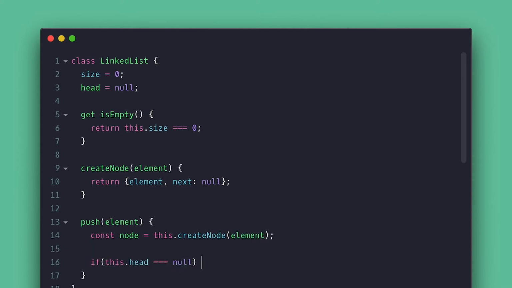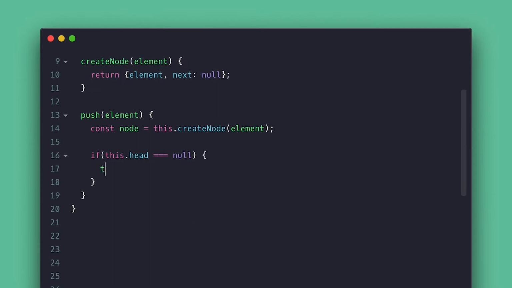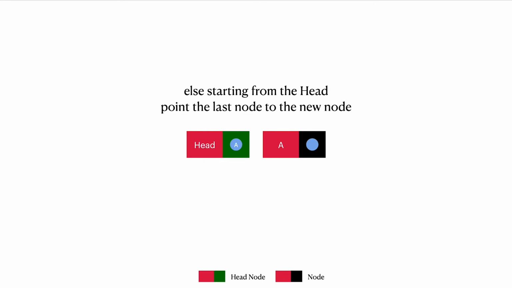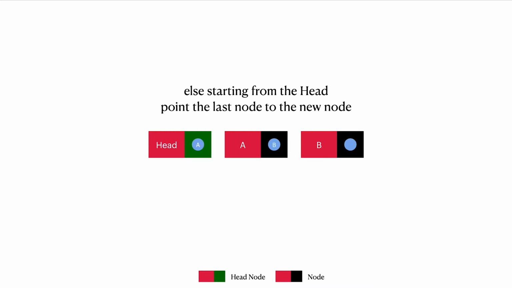If the list is currently empty, or the head node is null, I'll set the head to be the node we just created. Else I'll traverse the list starting from the head, looking for the last node, which will have next pointer null, and then set that node's next pointer to the node we just created. And just like that, it will be part of the list.